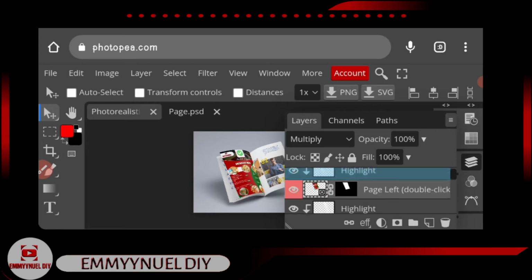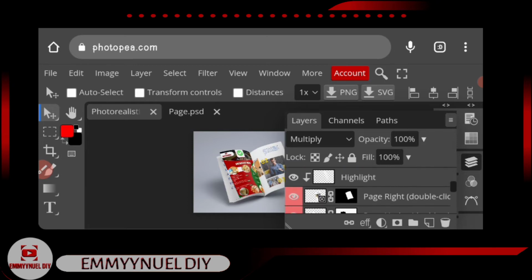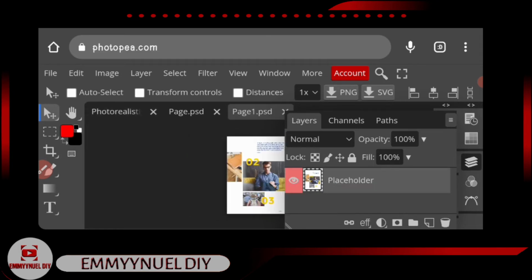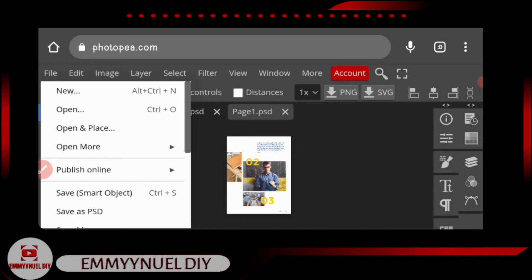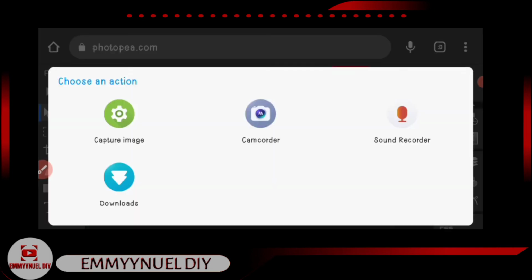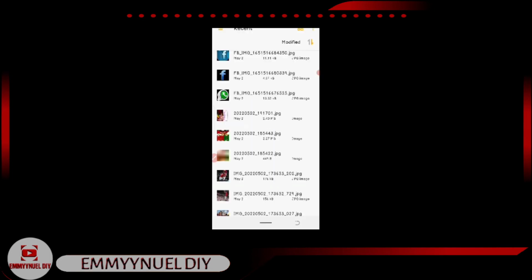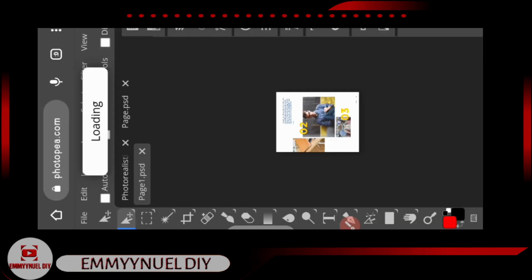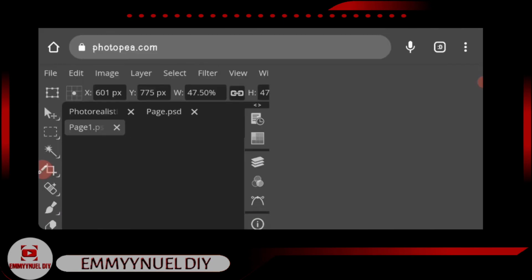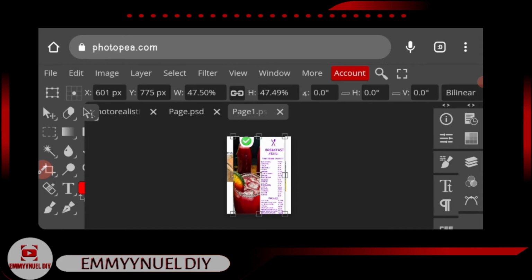So guys, now it is time to edit the right page side. What we do now is the same step we did on the left page. For the right page, you double click on it, then click on file, then select Open and Place, not any other option. That's what you select. You open, download, select the file you want, then it will load on the Photopea website there.